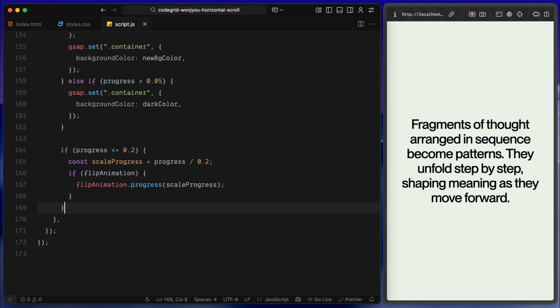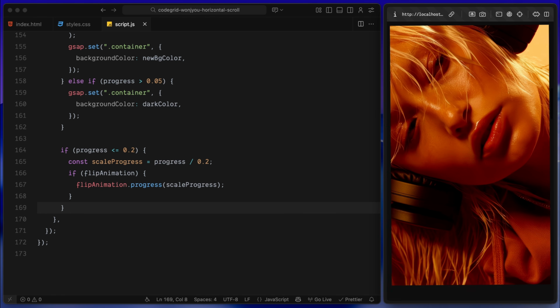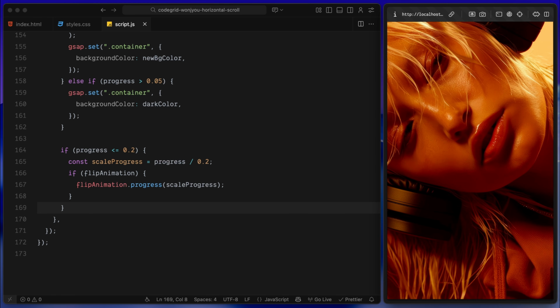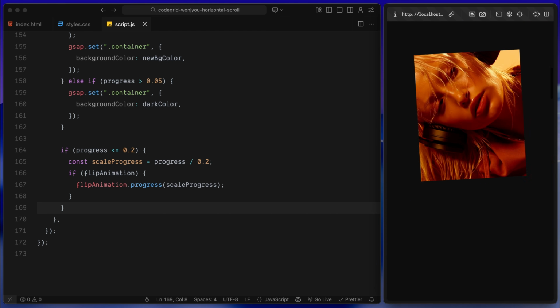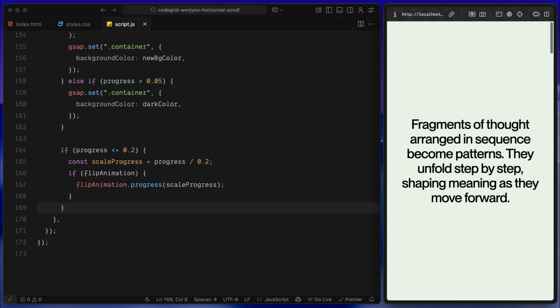We then scrub through the flip animation using this number frame by frame. So instead of letting the animation play on its own, we are syncing it directly to scroll. That gives us precise control and a super smooth image expansion effect. Next up, the main horizontal scroll animation.